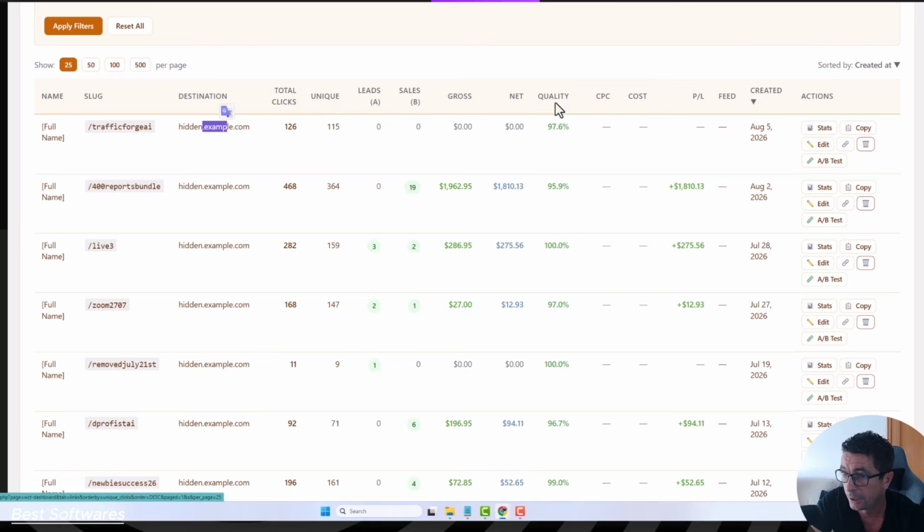I'll just leave it as it is. Basically, the total number of clicks, the unique clicks, leads, sales, gross, net, and the traffic quality. So let's just dig into this recent promotion, for example. I sent 364 unique clicks, the gross revenue, the net revenue, and the traffic quality, and the profit loss.